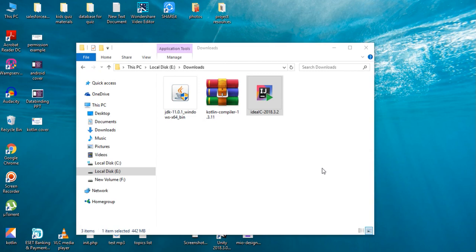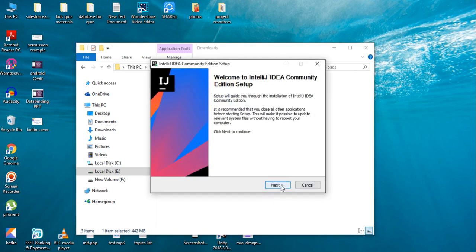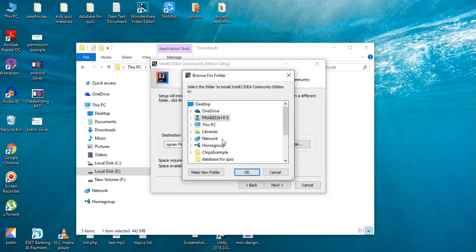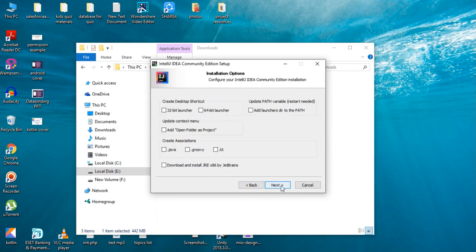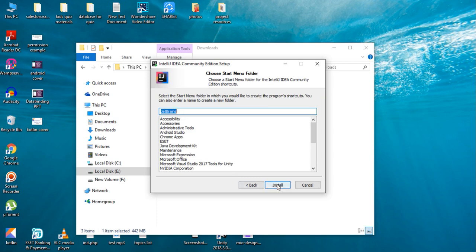Okay, now the IDE download finishes. Now we can install it. Click next. And I'm going to install it in the E drive of my computer. And click next. Click next. So here I need a desktop icon for the 64-bit launcher, and click next. Click install.